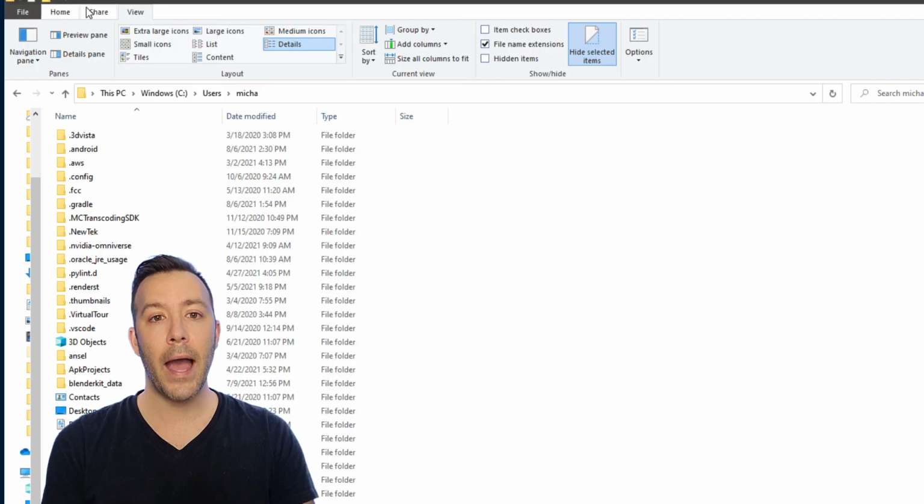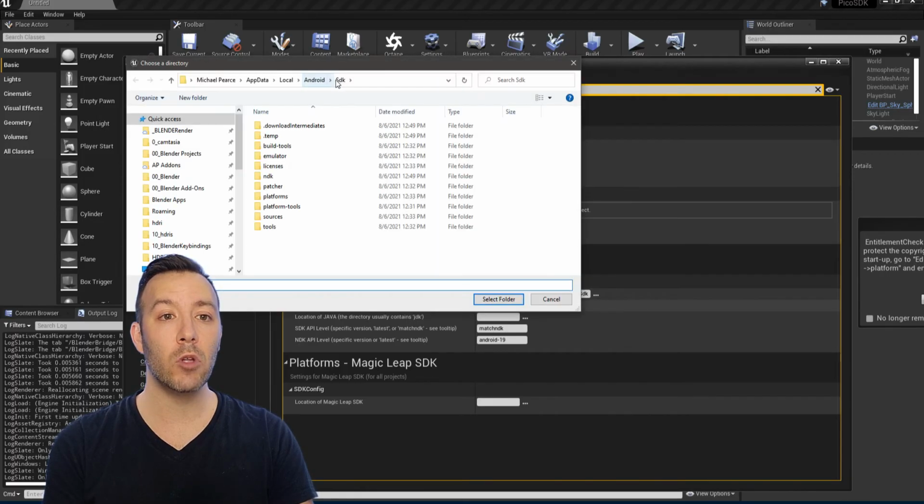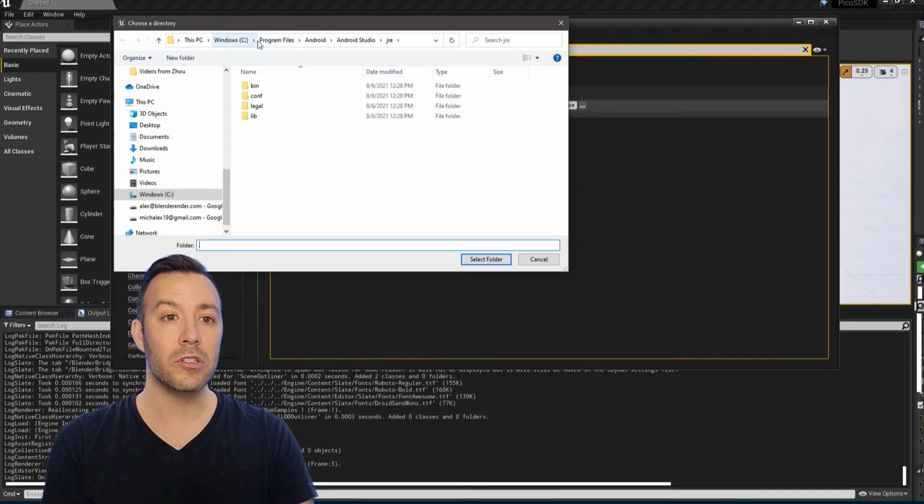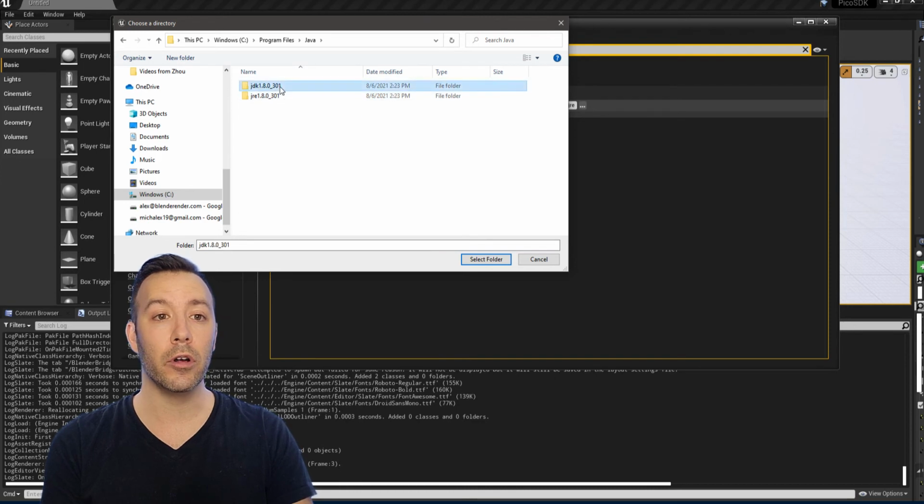If you don't see the AppData folder, in Explorer, go to View and Show Hidden. For NDK, we're going to that same location, then go into SDK, NDK, then select the version number. For JDK, go to C, Program Files, Java, open the JDK folder, and select it.